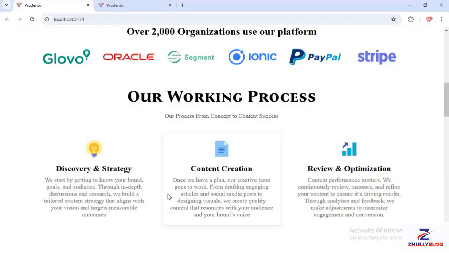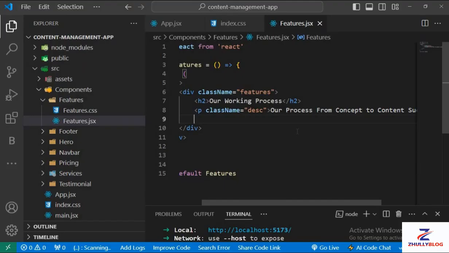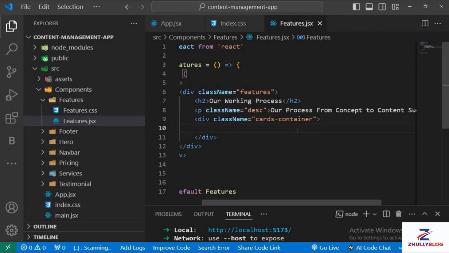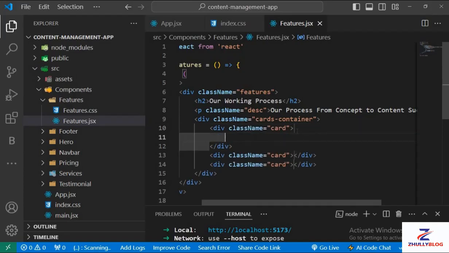Okay, so for these features, we have 3 different cards. So I'm going to create a div tag with a class name of cards container. So in the card container, we're going to have 3 cards. So we're going to have cards in 3 places. So the first card is going to have this icon.